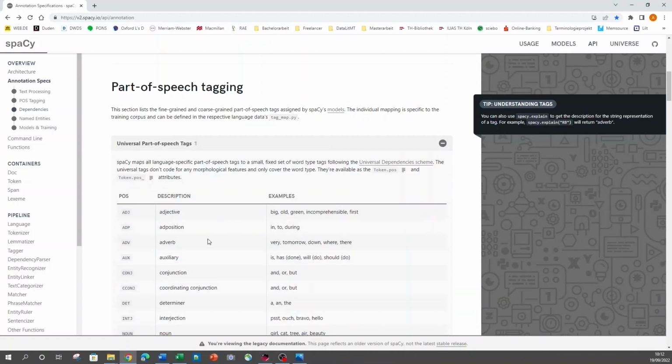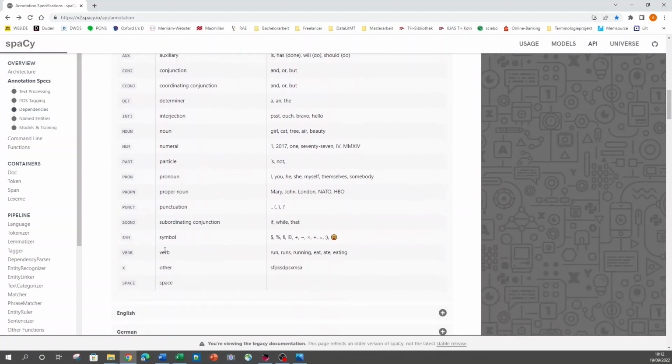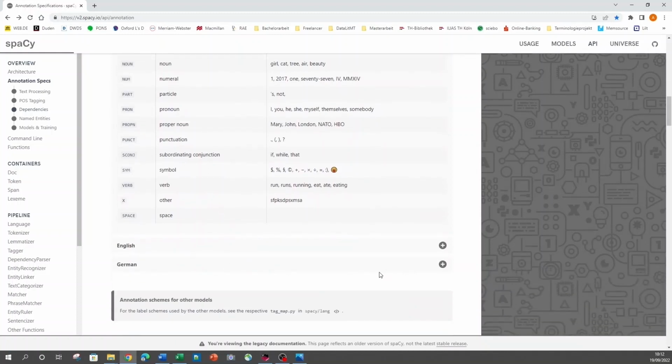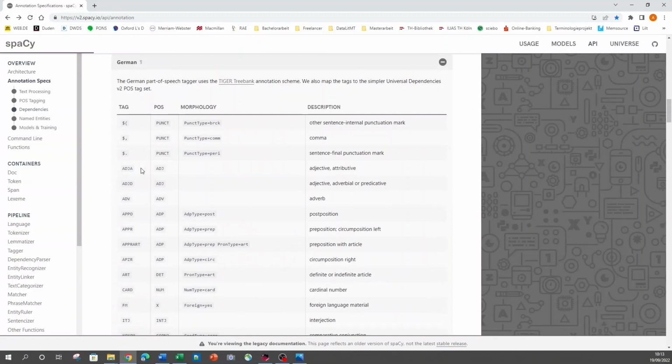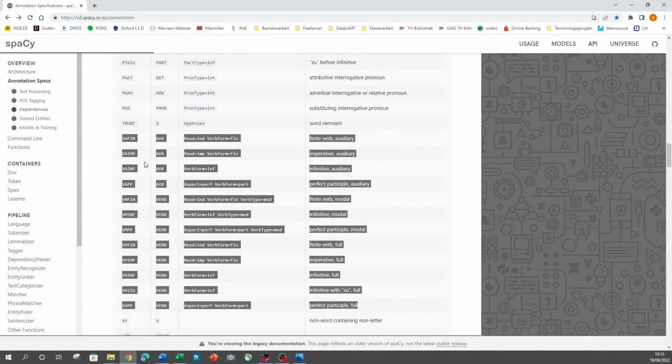The universal ones only include general POS tags, for example, like adjectives, adverbs, auxiliary verbs, determiners, nouns, proper nouns, pronouns, and verbs. Please note that there are more complex POS tags than this. For example, Spacy also includes a German POS tag set, which includes various more complex tags. For example, instead of just one verb tag, this one includes about 12 different tags for verbs in various moods, tenses, and voices.